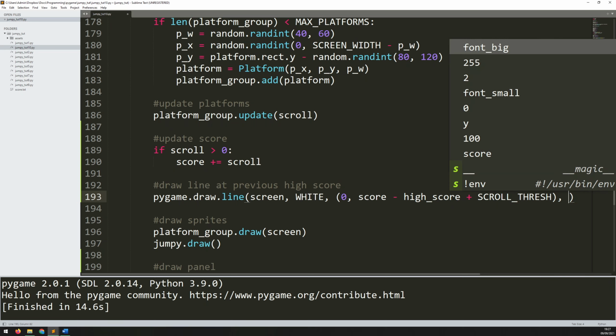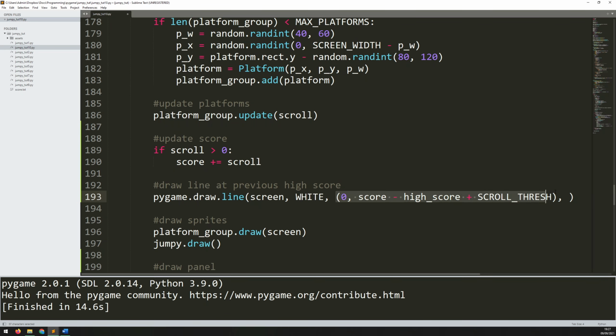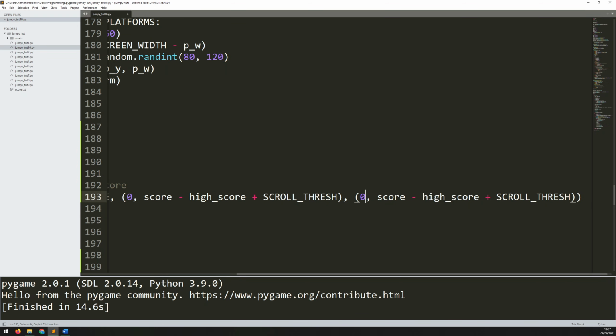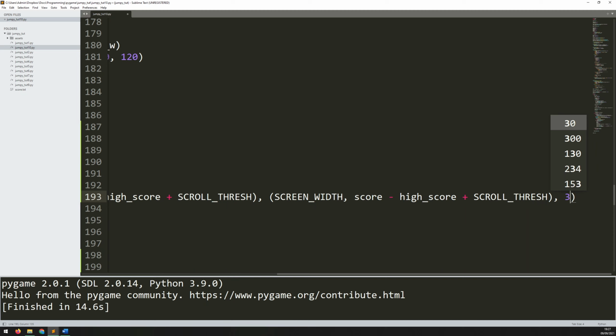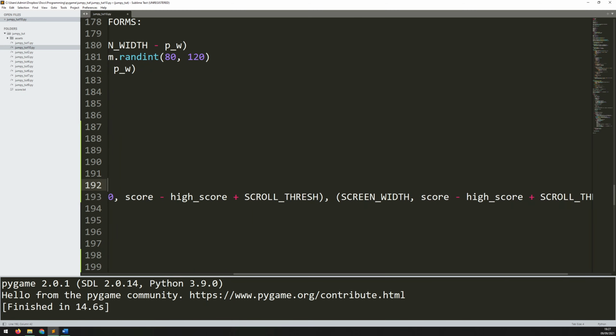The end point will be exactly the same, but the x coordinate is now going to be the other side of my screen. So we copy this down and we say screen width for this part. And lastly, just this one argument at the very end is going to be my thickness for the line, and I'll set that to 3 pixels.